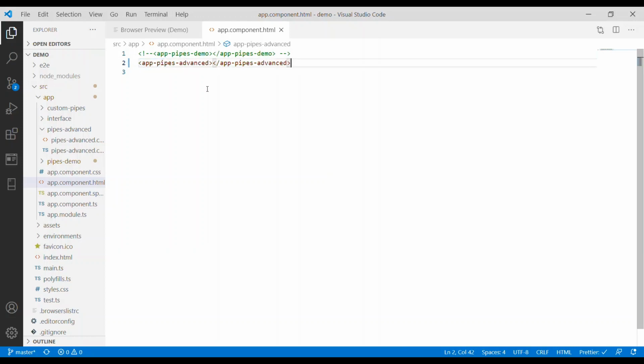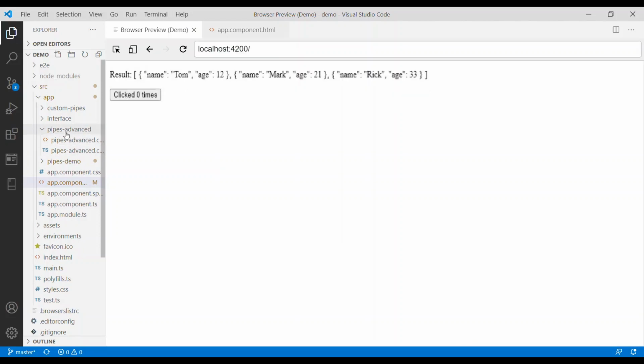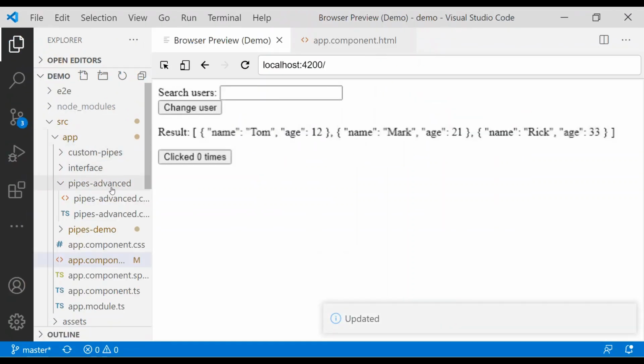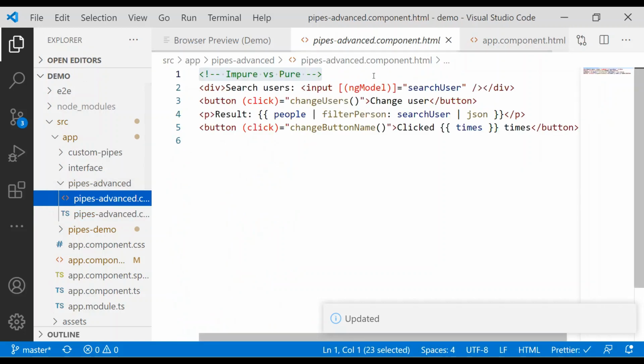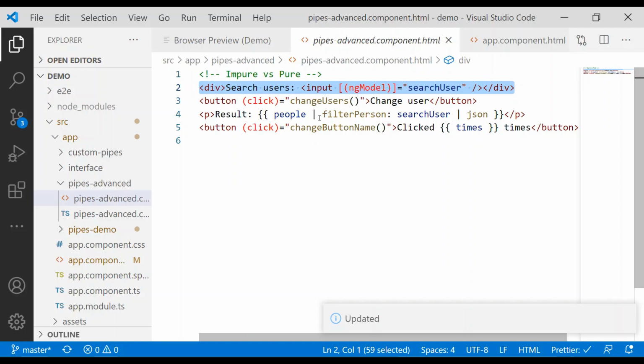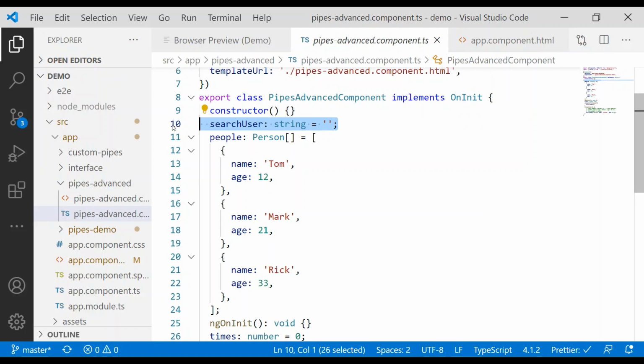So basically here you can see that we have our component called pipes at events, okay? And this pipes at events component has an input as well. If the user changes this input, it will change the search. It will update the search user property in our component as well.